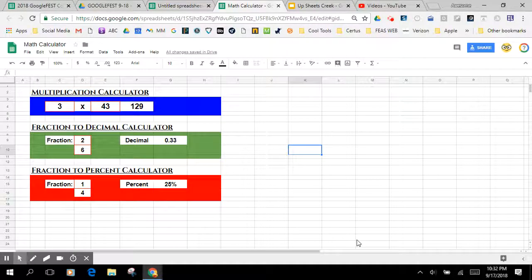In this Google Sheets tutorial, we're going to be talking about how students can make a math calculator used for multiplication or converting fractions to decimals or fractions to percents. Instead of looking at this as a way for students to cheat, they create this so that they can problem solve through how to get the answers to certain things by creating formulas. So I'm going to create a few formulas here and show you how this works.